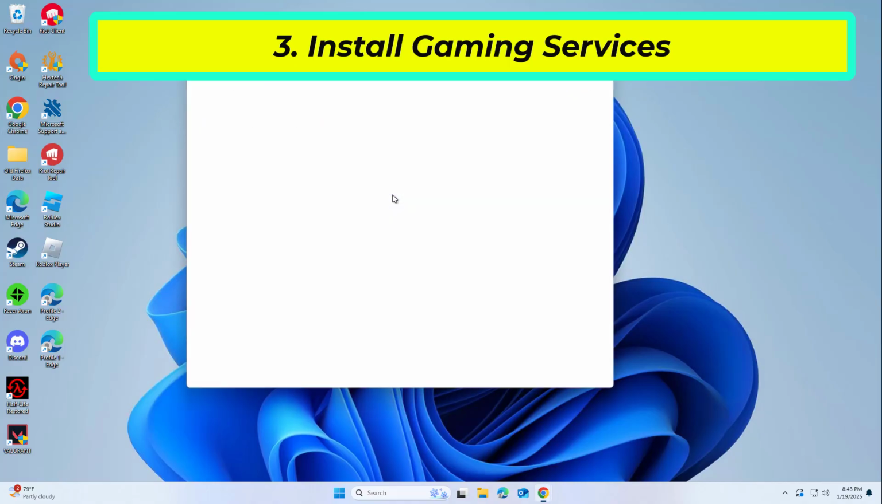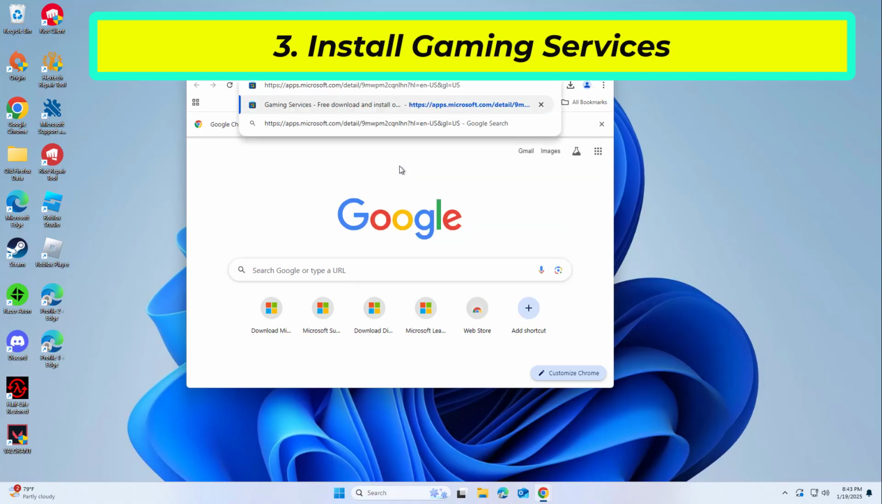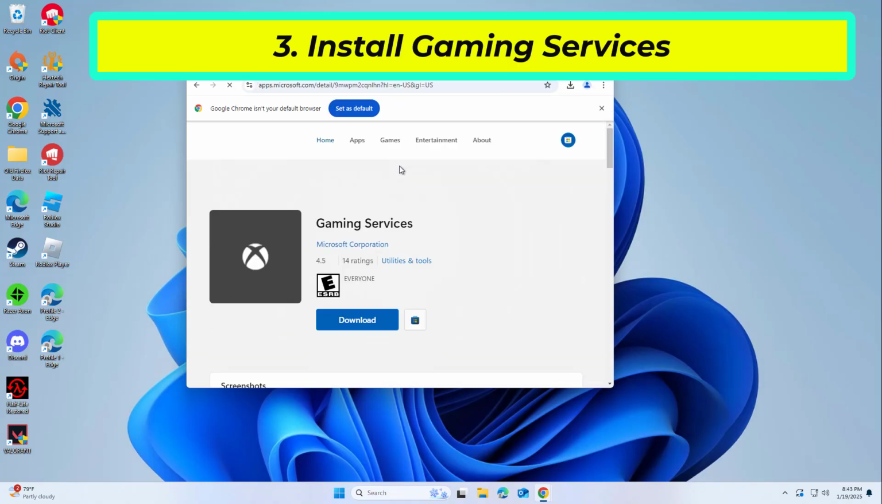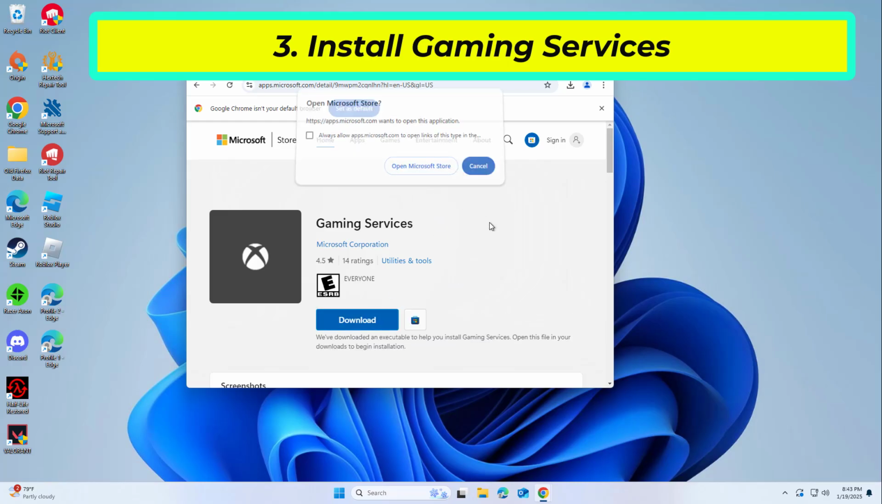If the gaming services component is missing or malfunctioning, it could very well cause the error. As a part of the Xbox ecosystem, gaming services should be installed automatically alongside the Xbox app.